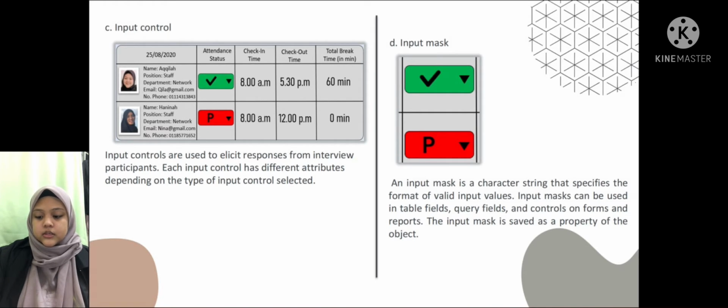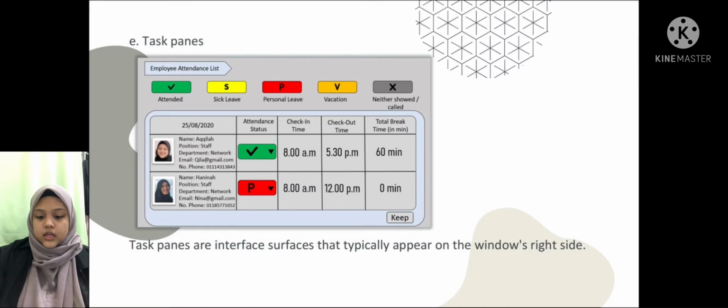D. Input mask. An input mask is a character string that specifies the format of valid input values. Input masks can be used in table fields, query fields, and controls on forms and reports. The input mask is saved as a property of the object. E. Task pane. Task panes are interface surfaces that typically appear on the window's right side.